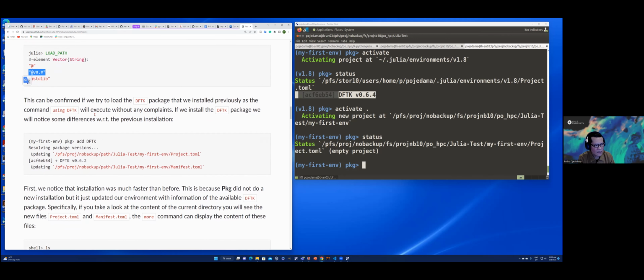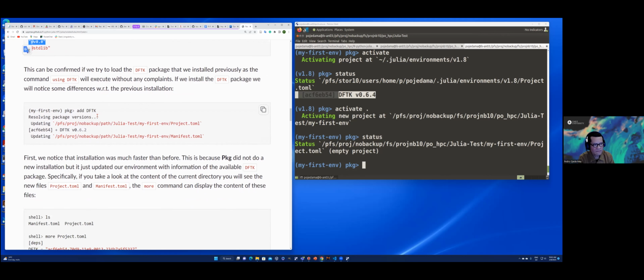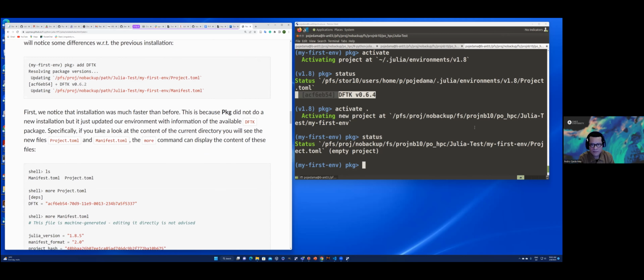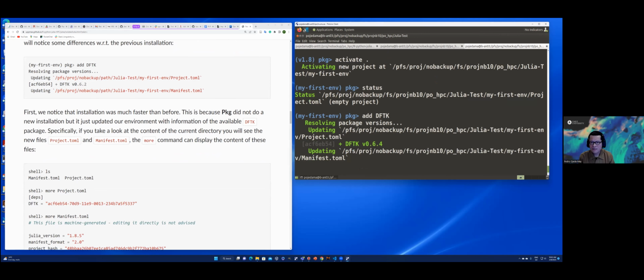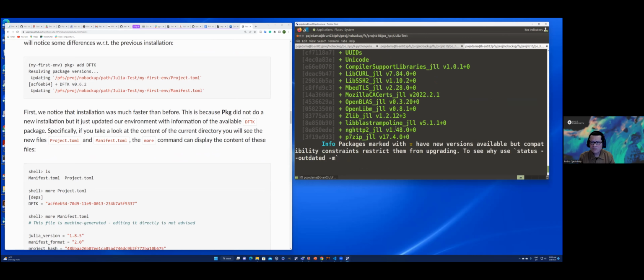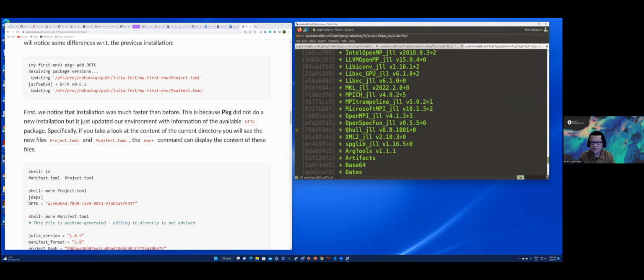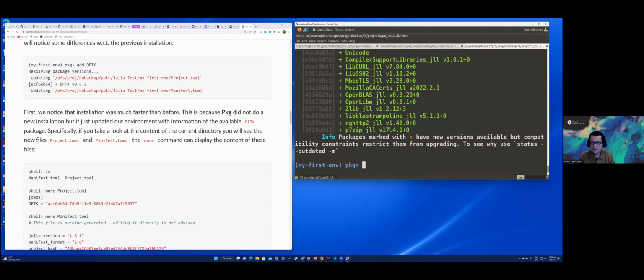So now I am here in the first environment and I can add the DFTK package. Notice here it says solving the package, right? And it's just updating the registries. It is not downloading anything, and that's why this package installation was very fast. Okay?